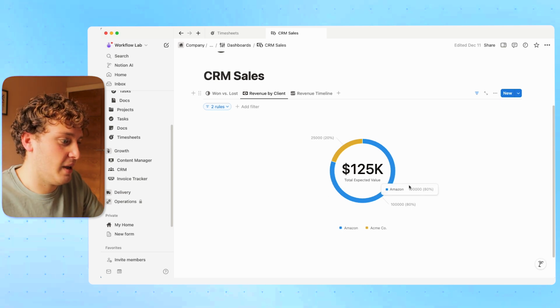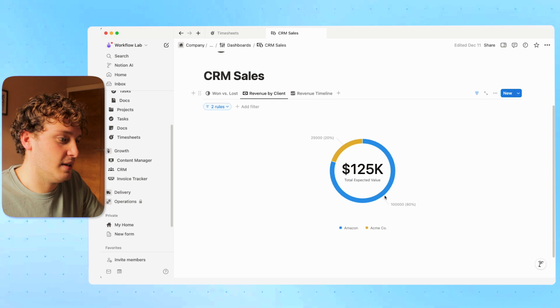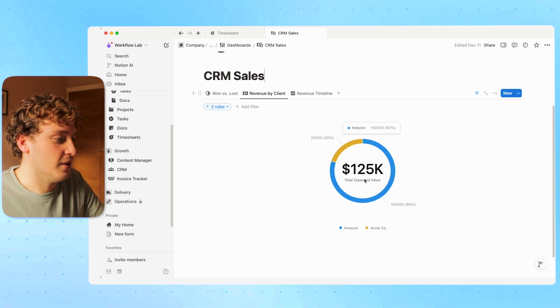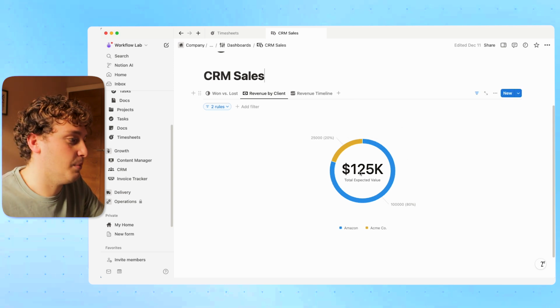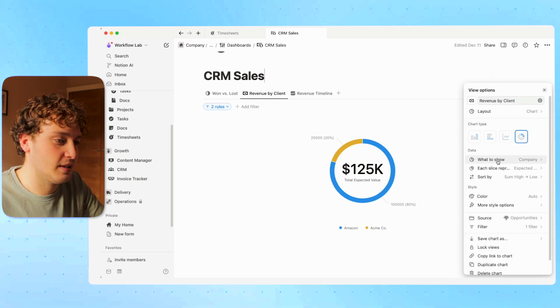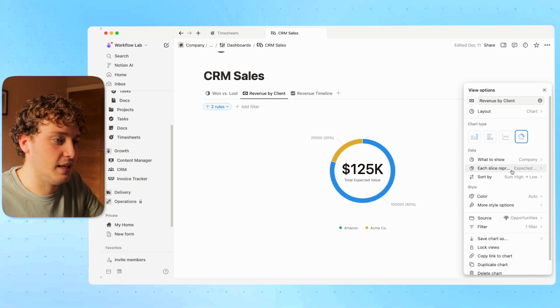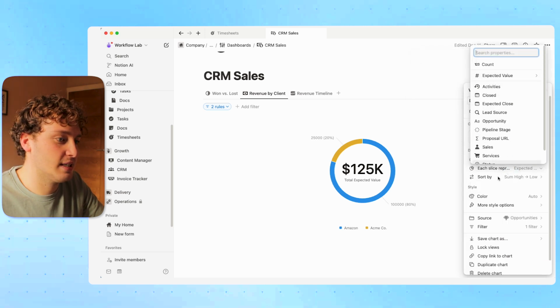So you can see here we have Amazon over whatever, again, time range we would like to do, but let's just keep it all lifetime. We can see that Amazon has given us $1 million worth of value, whereas Acme Co has given us $250,000 worth of value. Sorry, Amazon has given us $100,000 worth of value. And so essentially, yeah, over any time frame, we can see how much value each of our clients has given us. And the way this has been set up is we're showing the data by the related company in our opportunities database. And then each of the slices again represents the expected value.